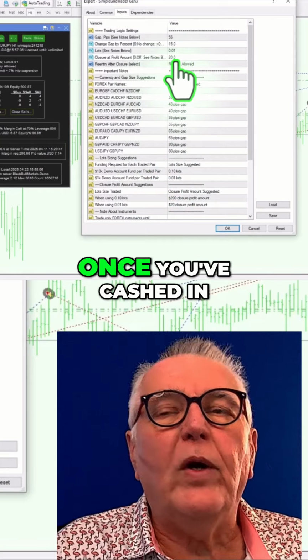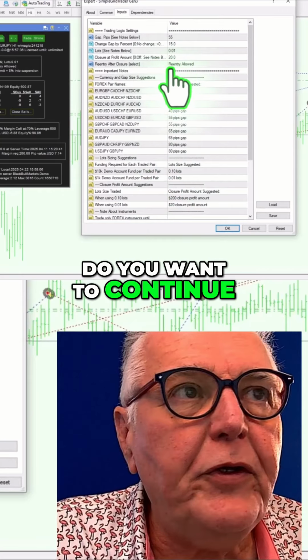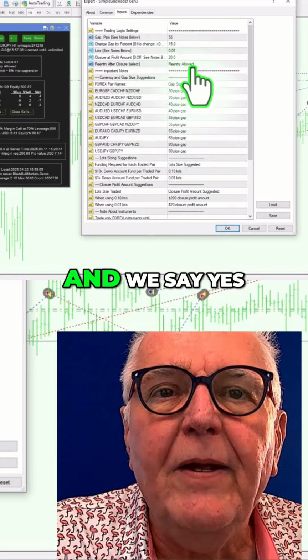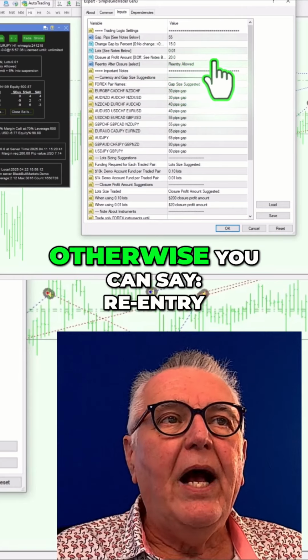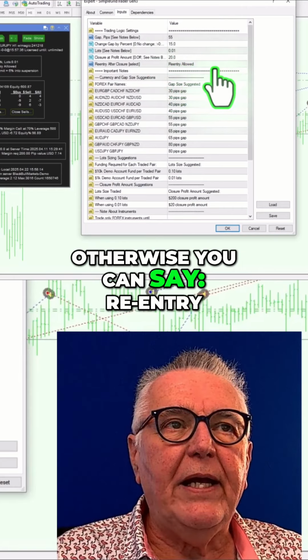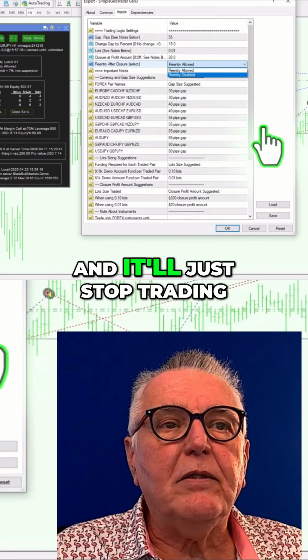And then it says, once you've cashed in, do you want to continue? Do you want to re-enter? And we say yes. Otherwise, you can say re-entry disabled, and it'll just stop trading.